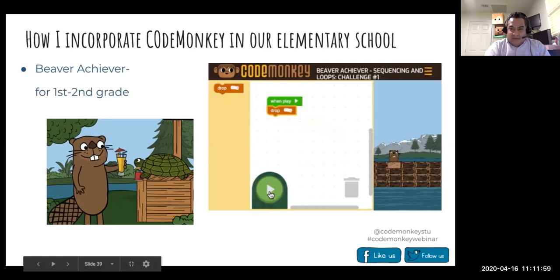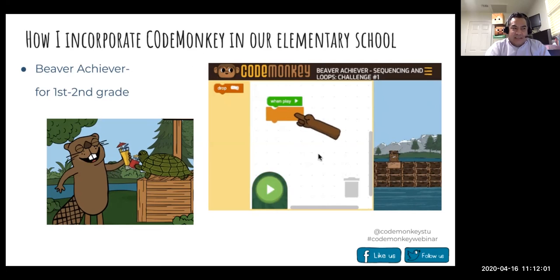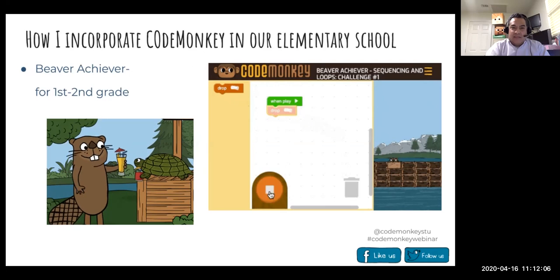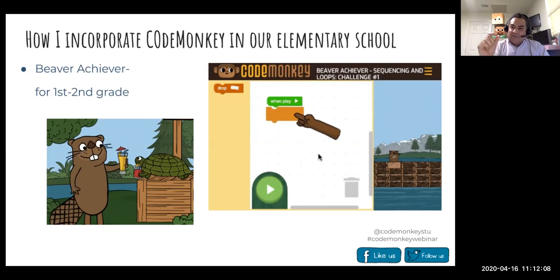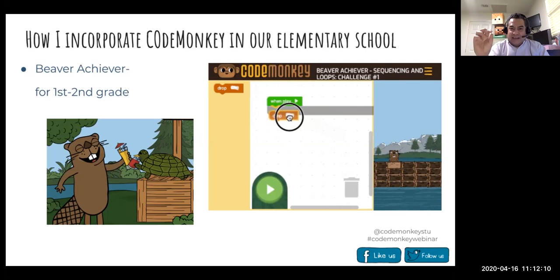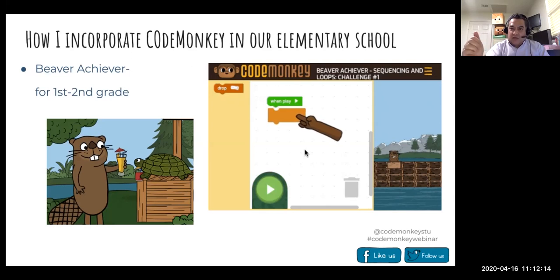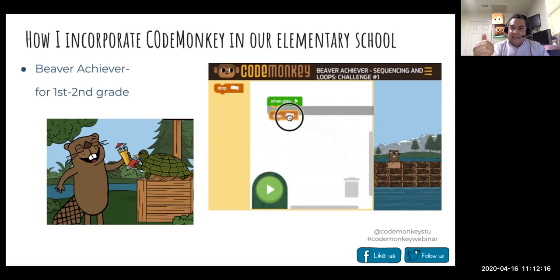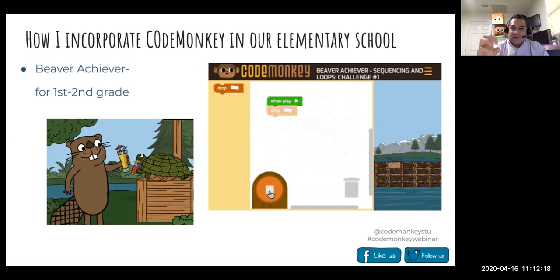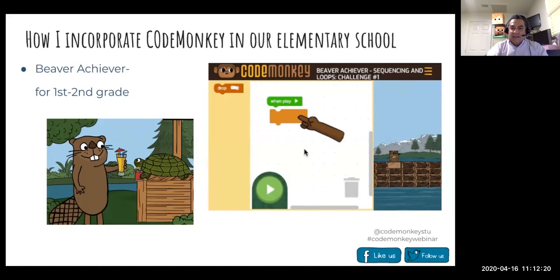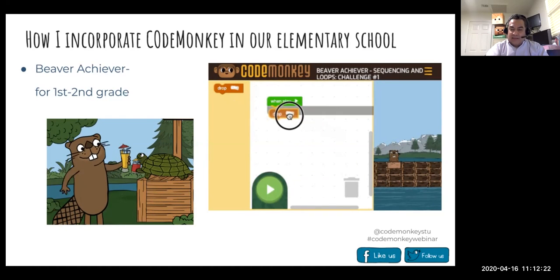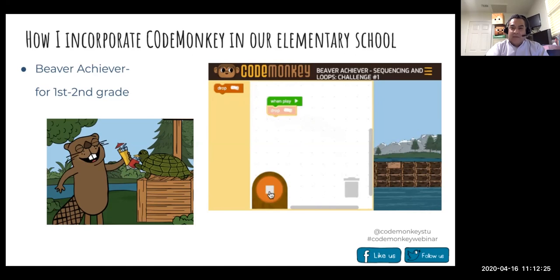So another great resource in CodeMonkey is the Beaver Achiever. That is an awesome product because my students start thinking it's very easy, but it's really the block drag and drop. They're practicing already previously from code.org or Scratch. They see the character, in this case, the beaver, moving out, putting all the drops and the woods, and everything is fun for them. And they finish happy doing that.